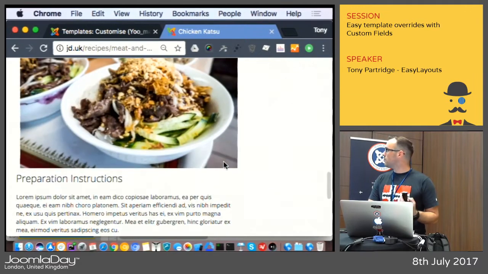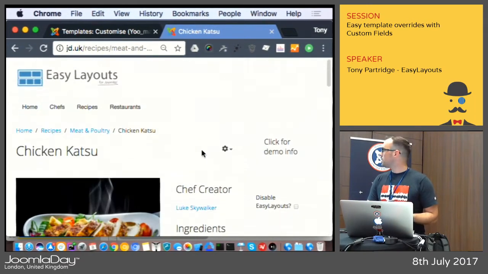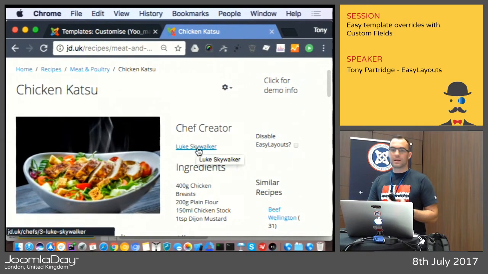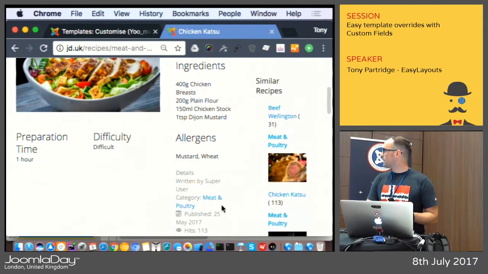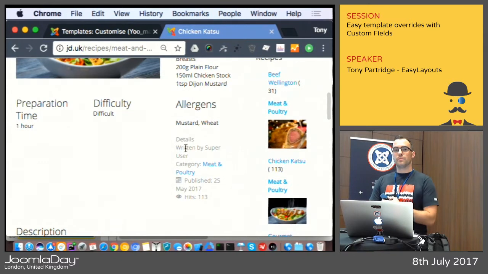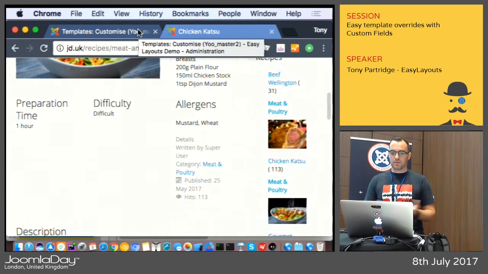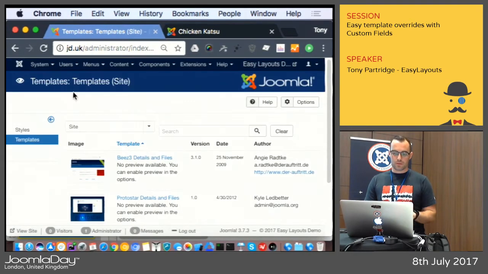You've got the big image where you need it to be. You've got all the text. We've got the chef creator. We've now got a linked article here, which goes back to Luke Skywalker chef. And we've got the list of ingredients and the allergens, and then we've got the standard Joomla information there. But that would take you at least a couple of hours to write, to make up. Well, it takes you almost minutes using EasyLayouts.